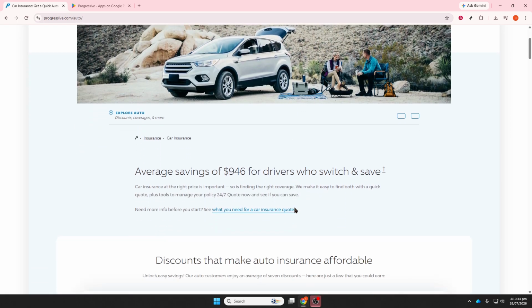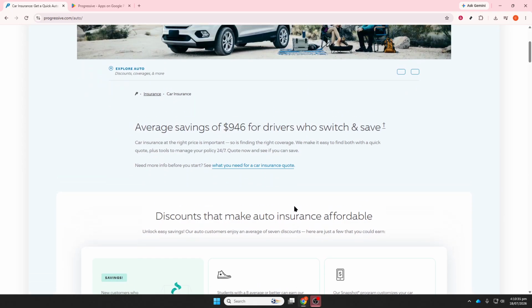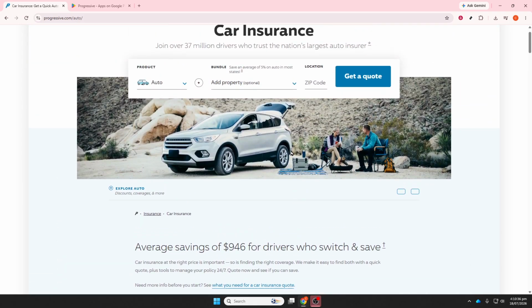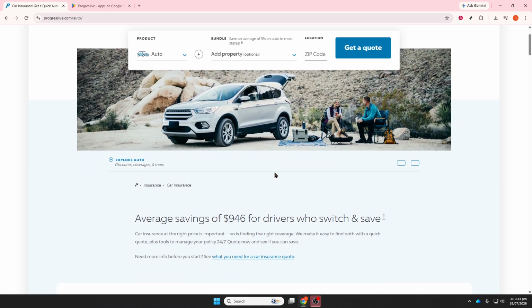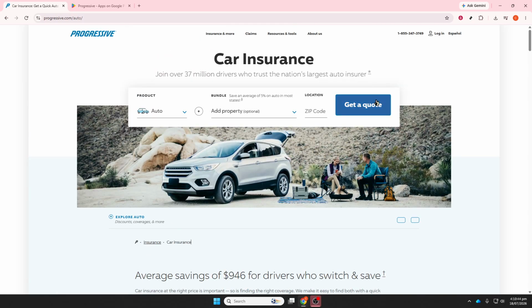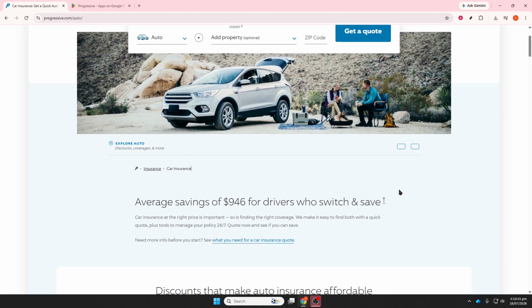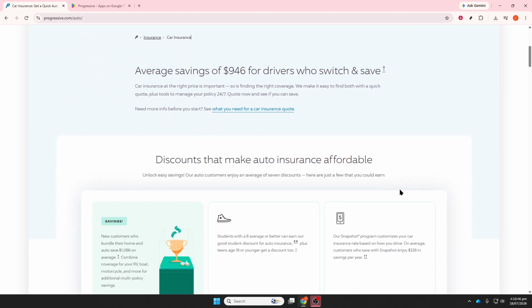After submitting, all that's left to do is wait for the confirmation. Progressive will typically send a confirmation message or email letting you know the vehicle has been successfully added to your policy. Before you finish, it's a smart idea to save a copy of the confirmation for your records. That way, if you need proof of the update later, you'll have it ready. And that's it. By following these steps, you can add a vehicle to your Progressive insurance policy quickly and with confidence.